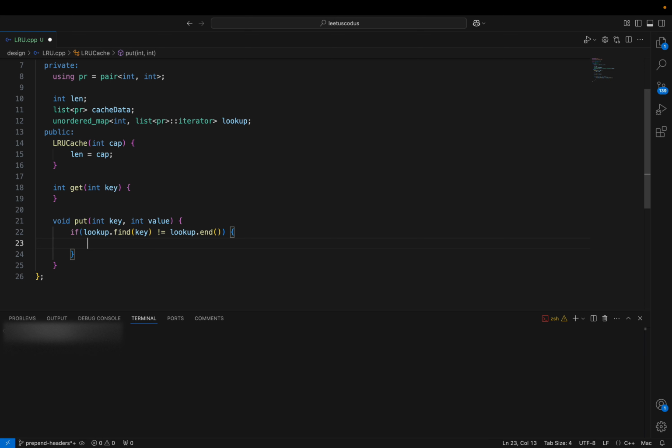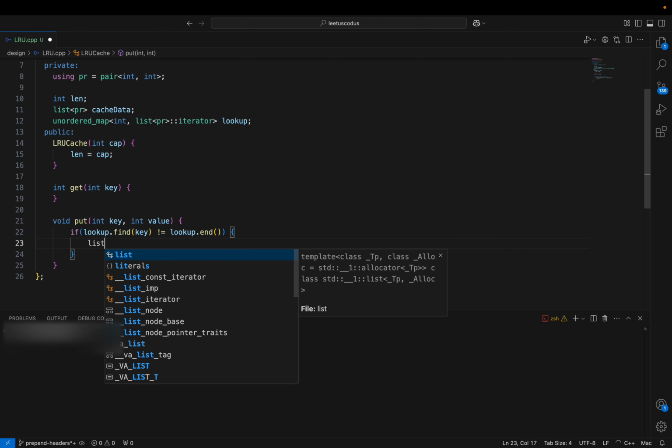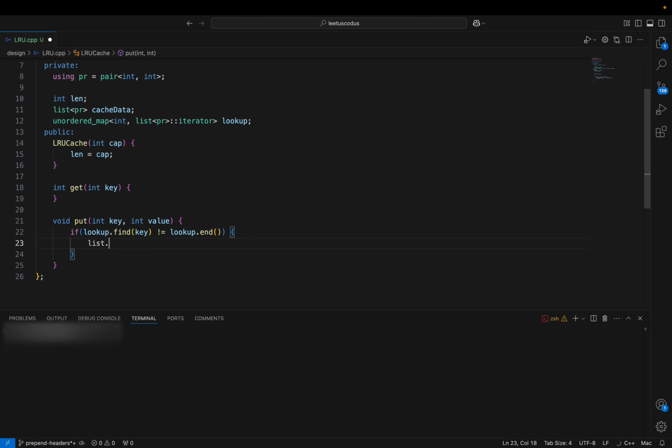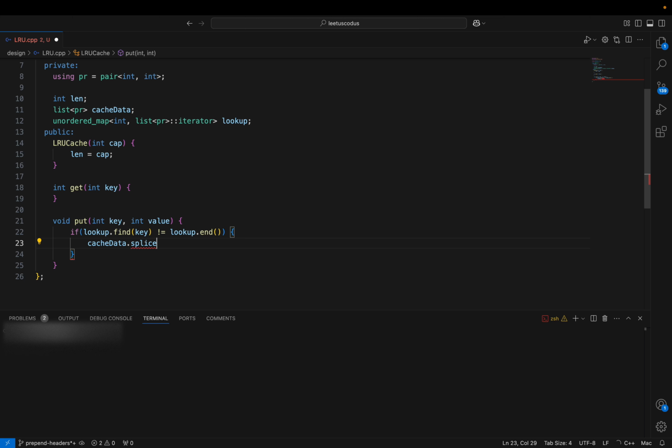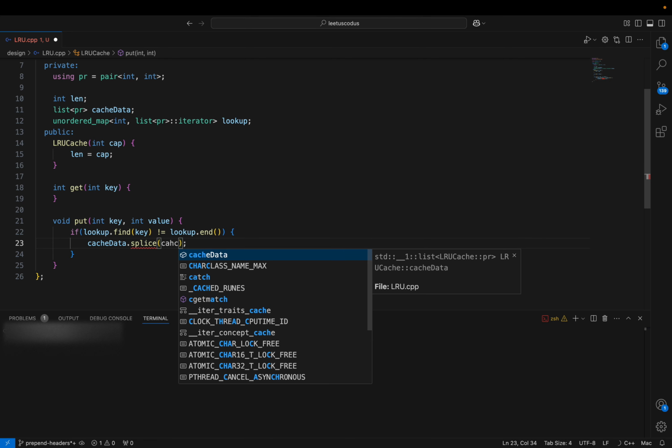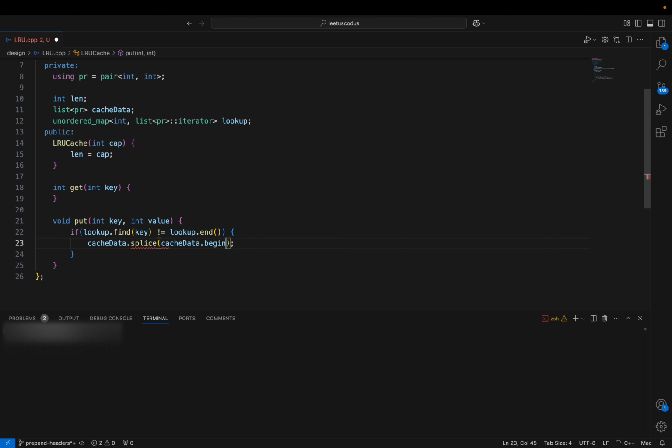You can do two things. You can either delete the old node, create a new node with the key value pair and insert it at the head, or you can just move the old node to the head. C++ list has something called splice. So cache data has splice, which basically means you just swap it. You want to do it at the beginning, so we'll do cache data dot begin, and I will just pass the iterator.